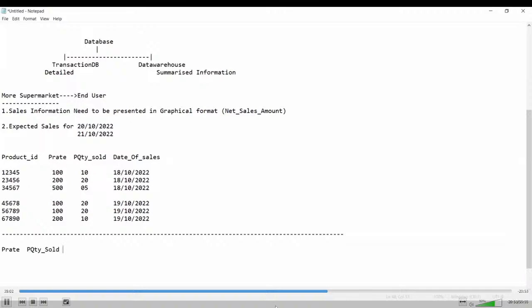Now guys, date of sales is required. Obviously, date of sales is also required. So now tell me, this particular part is called as what? This is called the process of extraction. This is called the process of extraction. So once the extraction is done, can you see here?